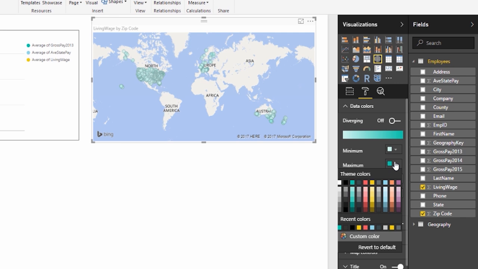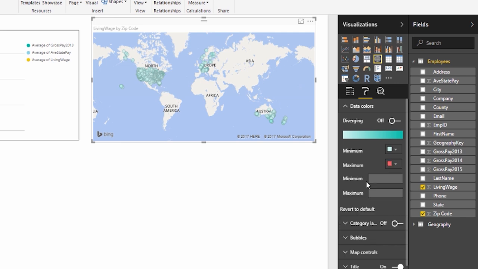I'm going to change this so it looks a little bit more obvious. How about pink for the maximum and yellow for the minimum? Looks like I have a lot of minimums there.